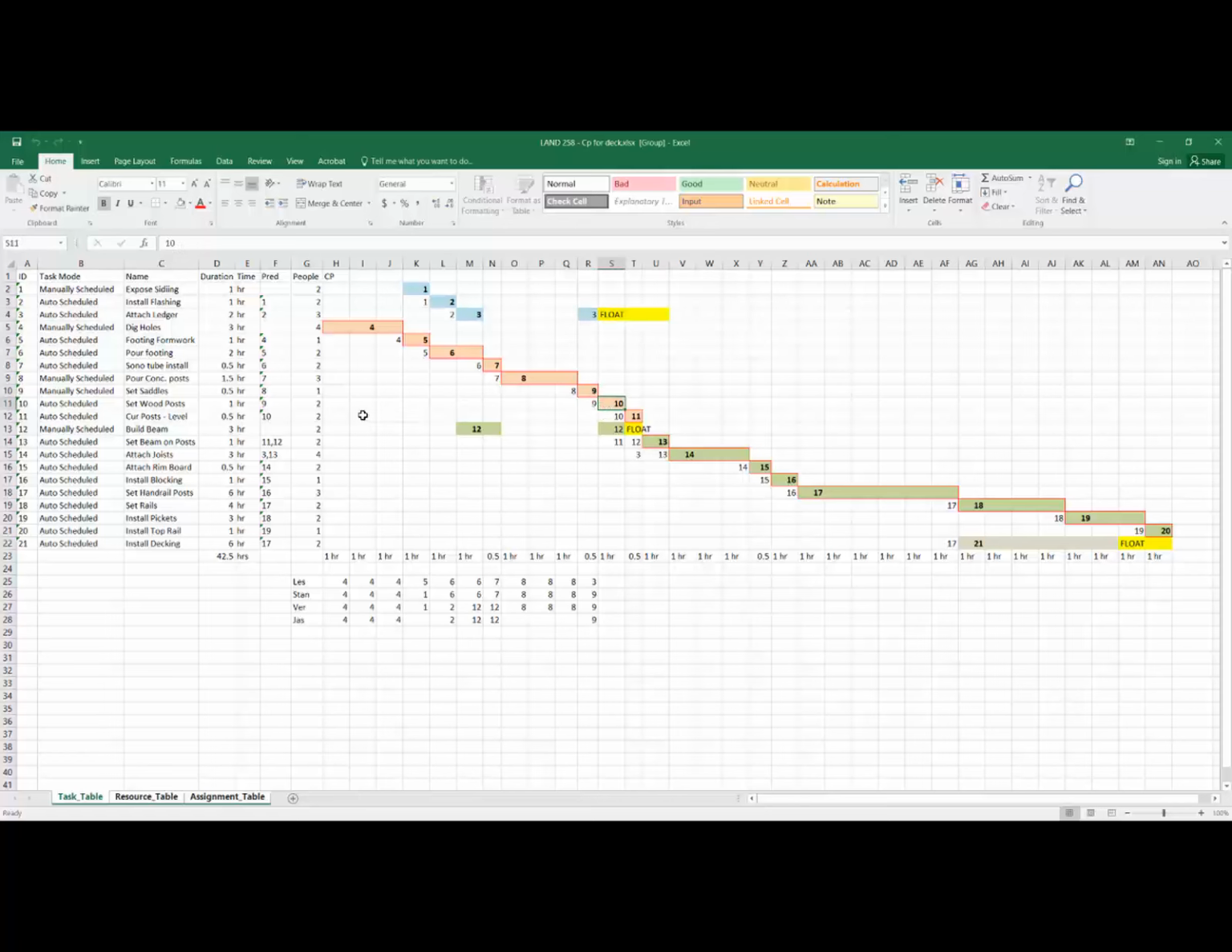What about task 10? Requires 2 people. What about task 12? Requires 2 people. Okay, I can do 10 and 12 at the same time here. So 10, 10, 12, 12. Great. So that is going to be finished before task 13 starts.